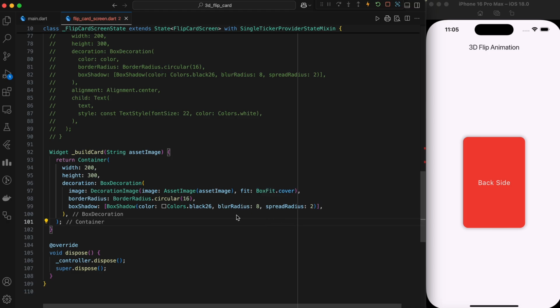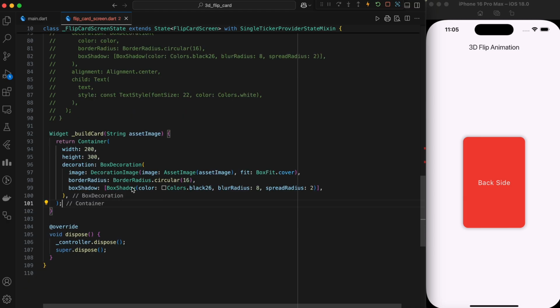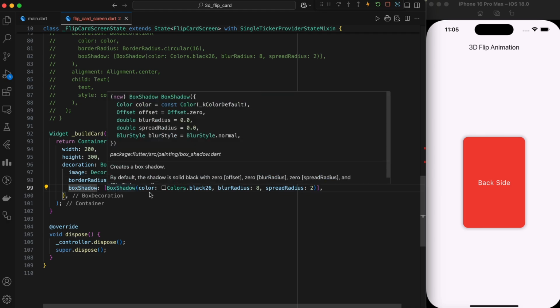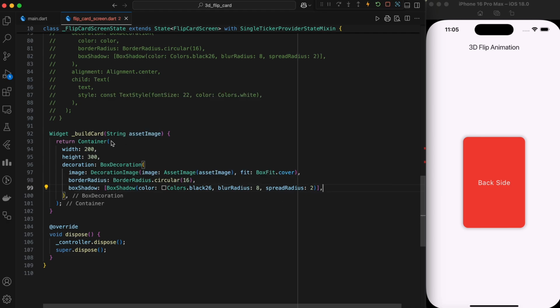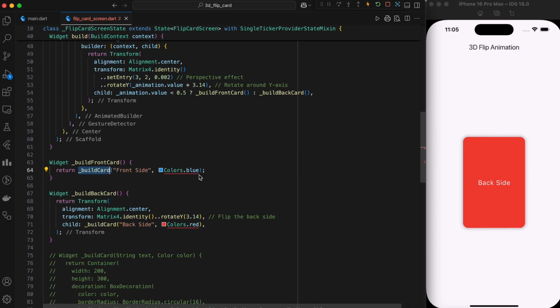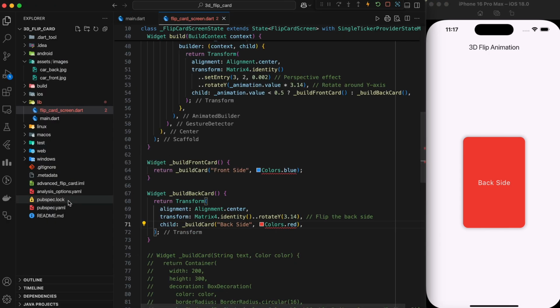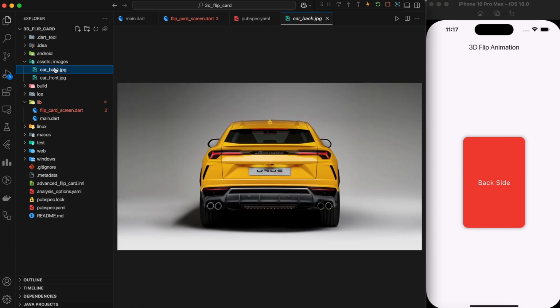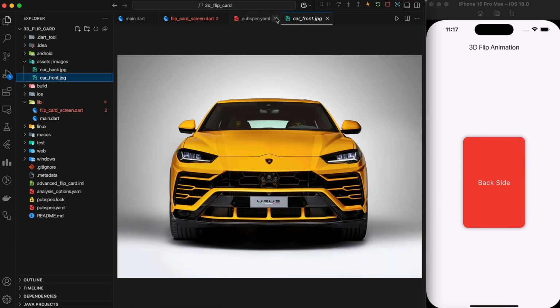You can use other BoxFit values like contain, fill, or fitHeight, depending on how you want the image to be displayed within the container. We've kept the border radius and box shadow to maintain the card's rounded corners and shadow effect. Now, instead of passing text to build card, you'll pass the path to your image asset. Make sure you've added your image to your project's assets in the pubspec.yaml file.